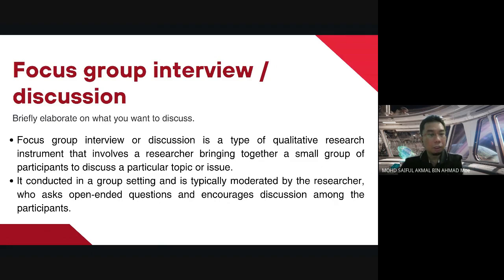A focus group interview or discussion is a type of qualitative research instrument that involves a researcher bringing together a small group of participants to discuss a particular topic or issue. It is conducted in a group setting and typically moderated by the researcher, who asks open-ended questions and encourages discussion among the participants.